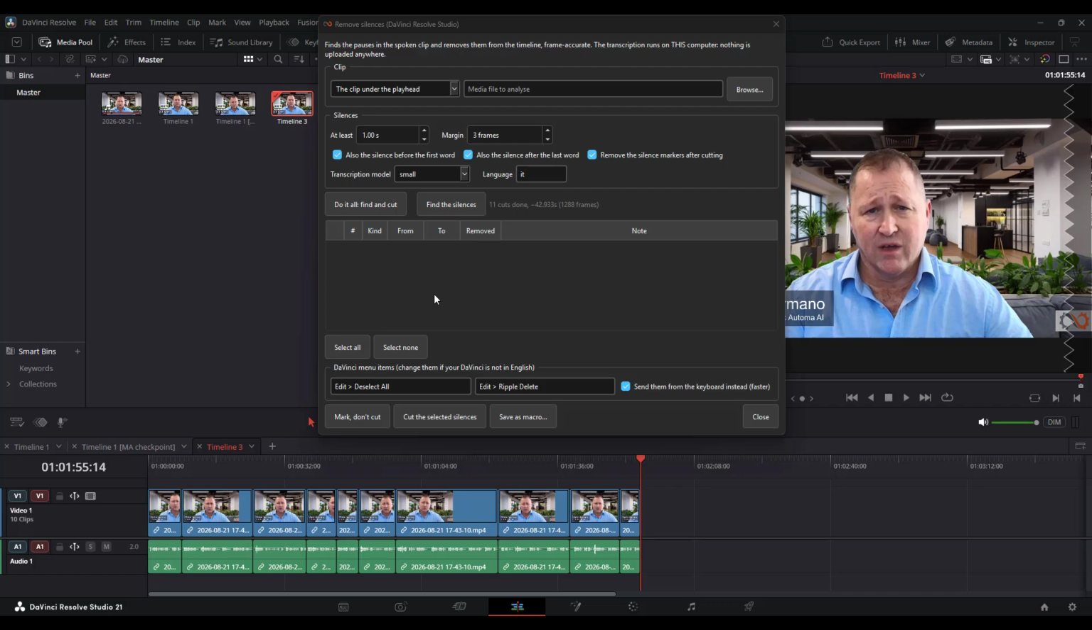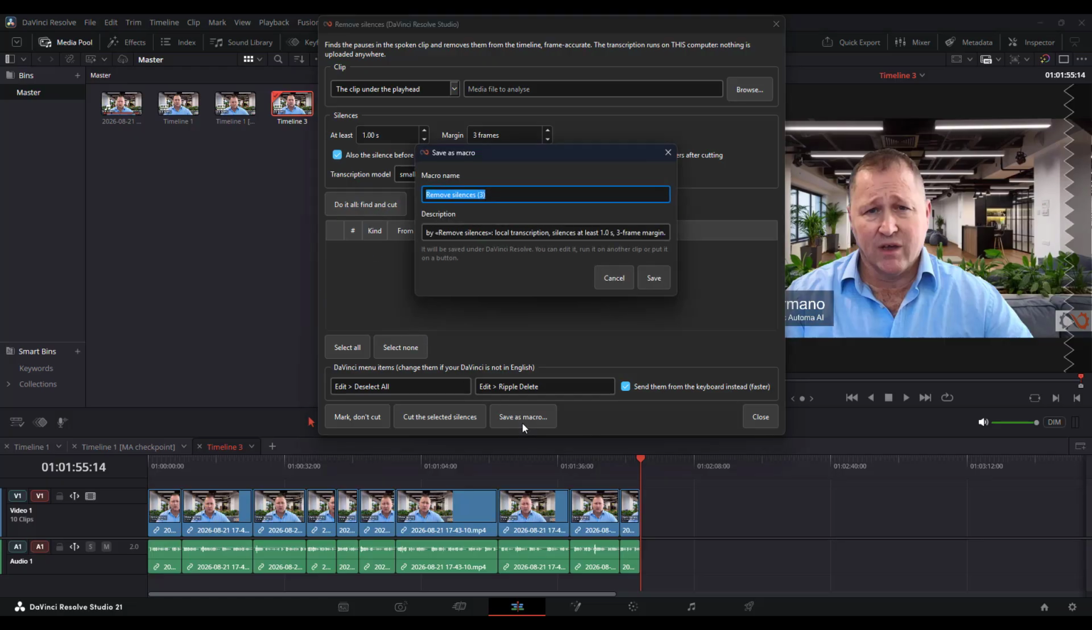And if you trust the settings and don't even want to look at the table, there's the button right next to it. Do it all, find and cut, just one. And if you need it every day, save as macro. It asks what to call it, and now it's your button to edit, to run on another clip, or to put on a stream deck.